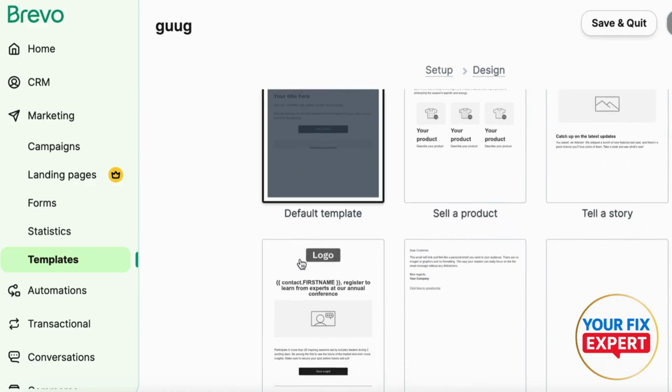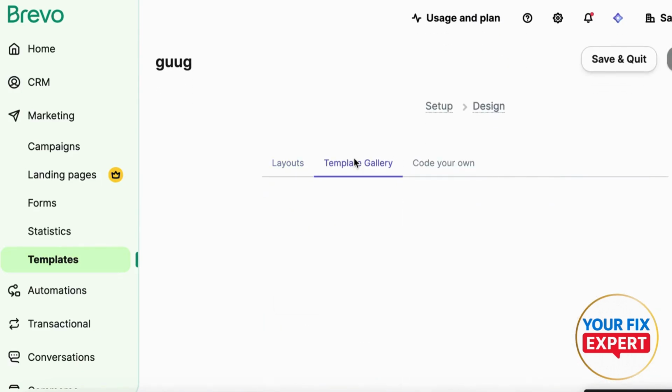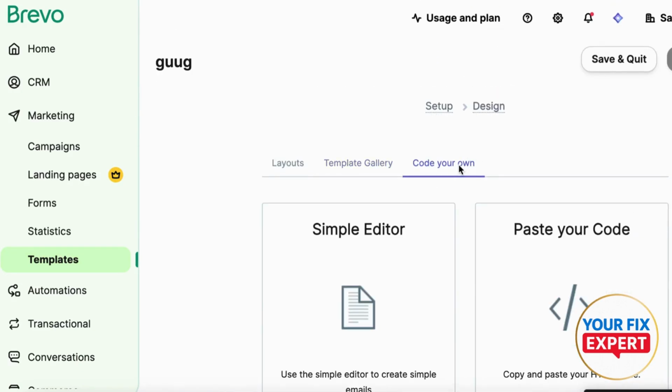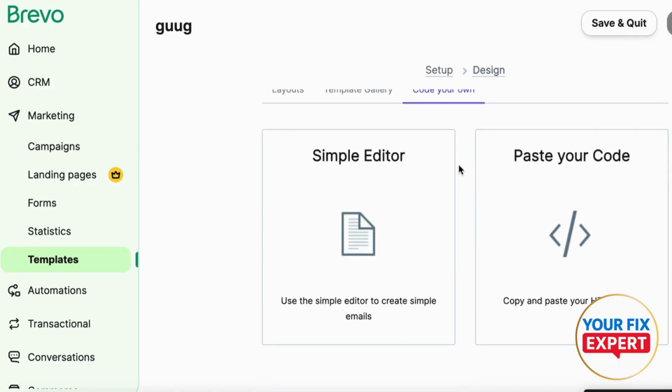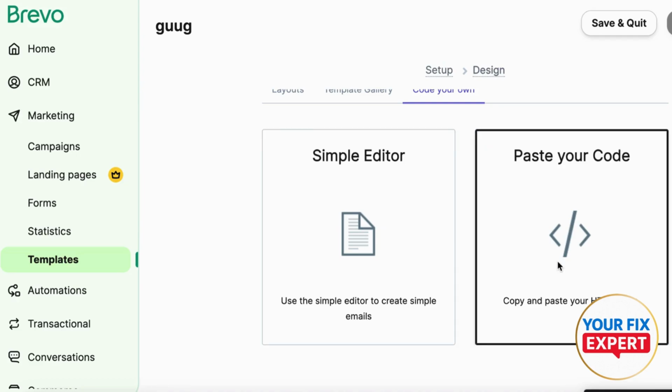You can add a template offered by Brevo, right? Or you can choose from template gallery right here, or you can code your own, which we will use HTML, right? So if you already have HTML code, just paste the code right here.